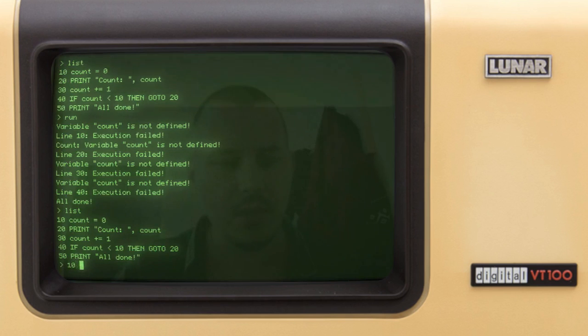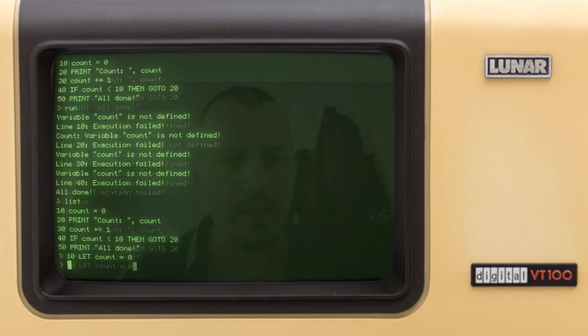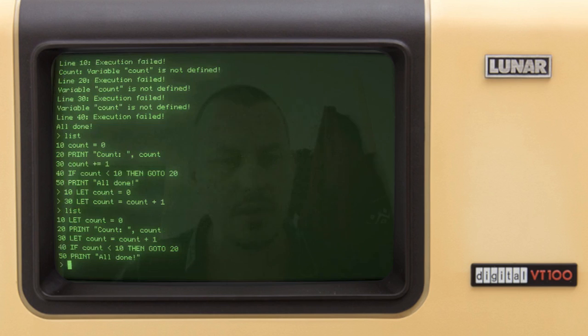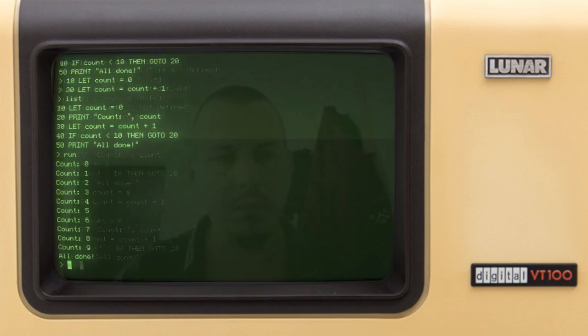So say 10 is going to be let count is equal to 0, okay. And 30, I want to say let count is equal to count plus 1. So you see, we have an error handling here as well. So let's list this again, and let's run it one more time. And we have the output of the count program we've just created.